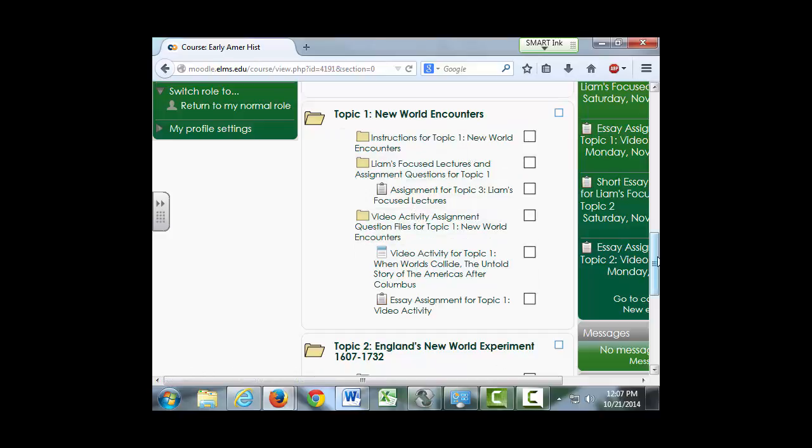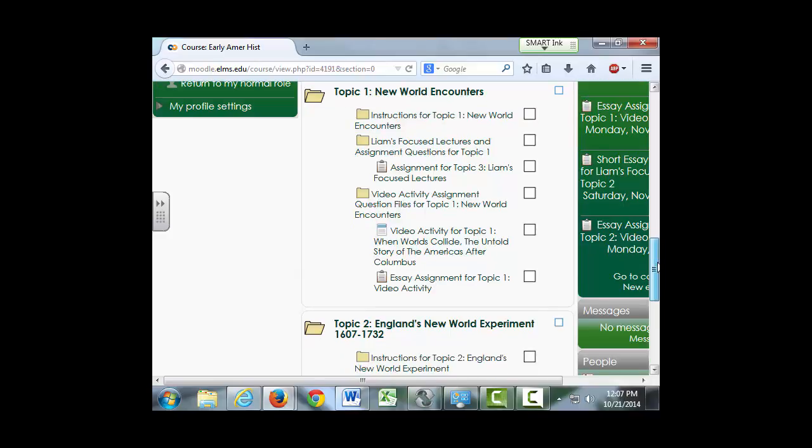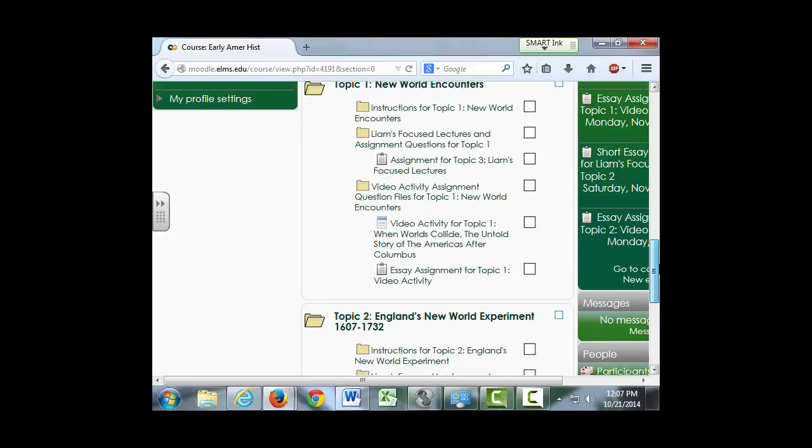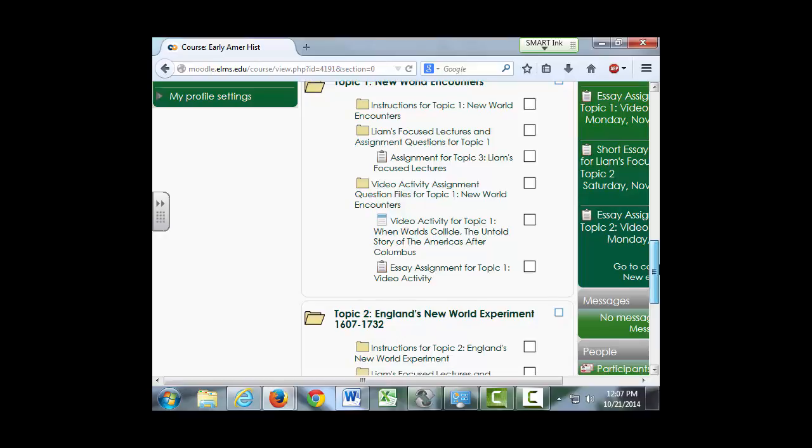Some run a little longer than others, and it's a lot of material to digest in a short time. We only have an 8-week course, and I'm supposed to cram 16 weeks of material into it to make it worth 3 credits. So we have a lot of material to digest, so make sure you're allotting yourself the necessary time to do each of these.